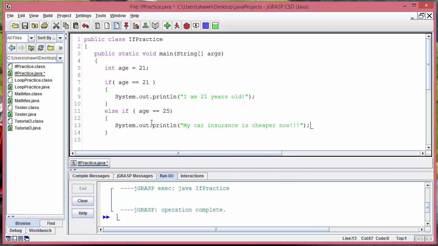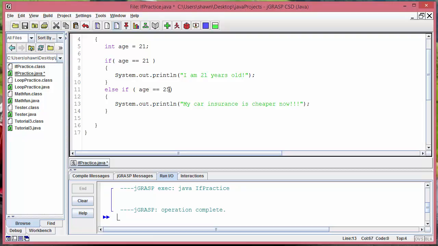It kind of sucks that your car insurance is expensive until you're like 25. I don't like that. But I'm almost 25, so we'll see if it gets really cheaper or not. But anyway, that's how you use else if with an if statement.